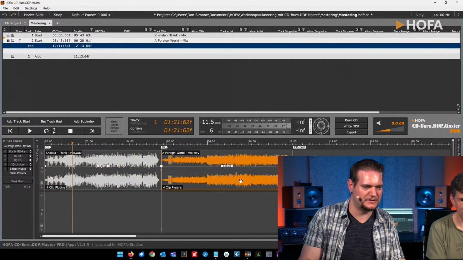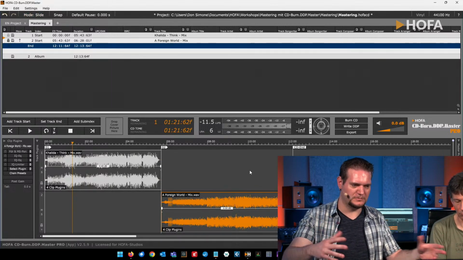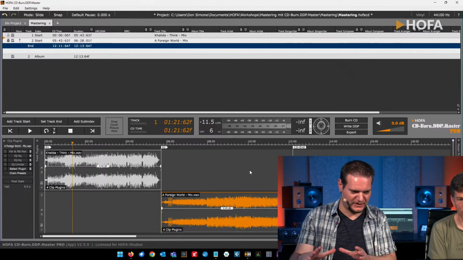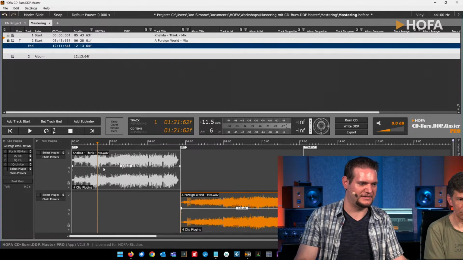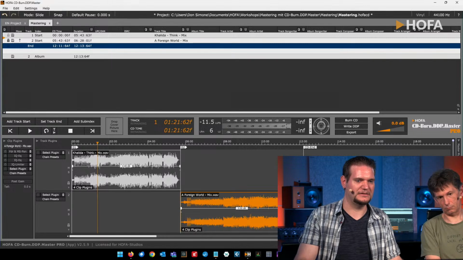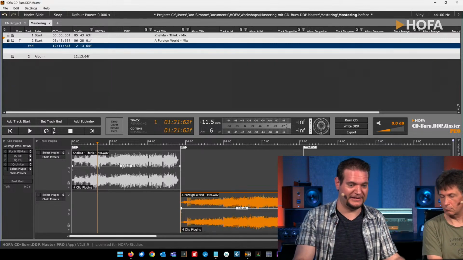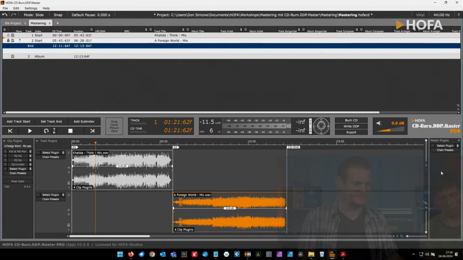But you can also say, okay, I would like to have all my tracks, for example, an album, 10 to 12 songs on different tracks, and then I could use the track plugin. So each track has a plugin chain, or maybe if everything is going through the same chain, you can of course do it in the master plugin section as well.